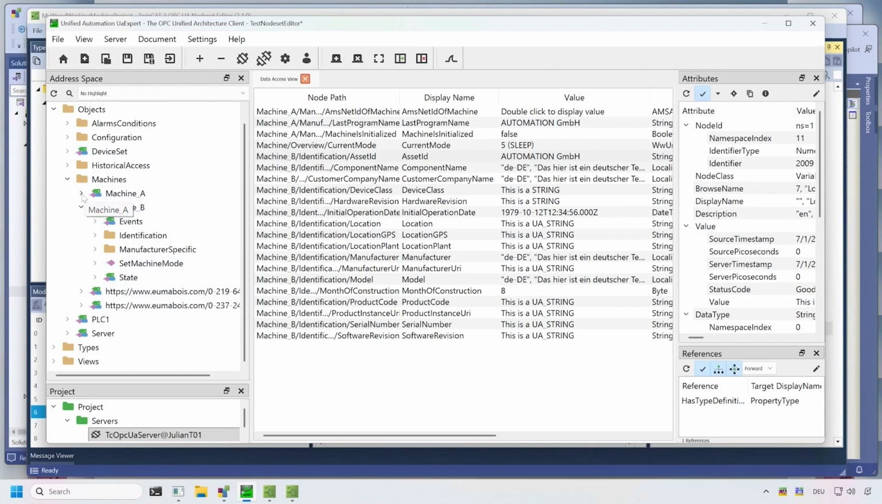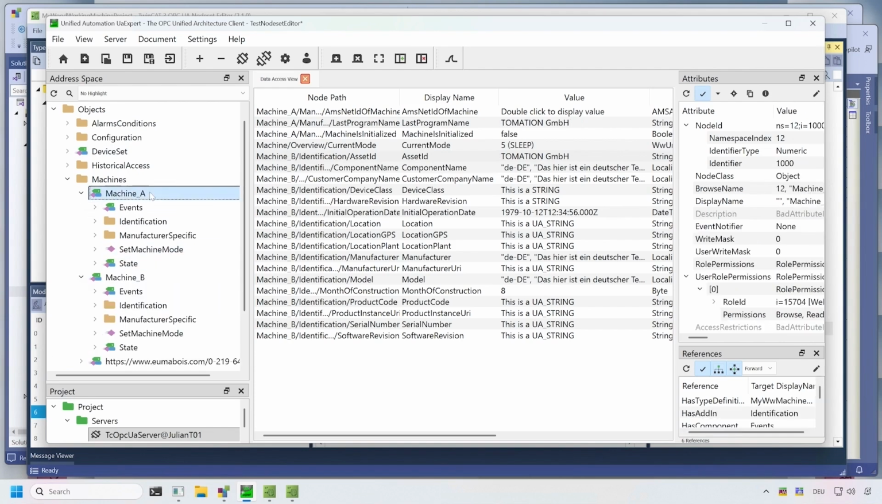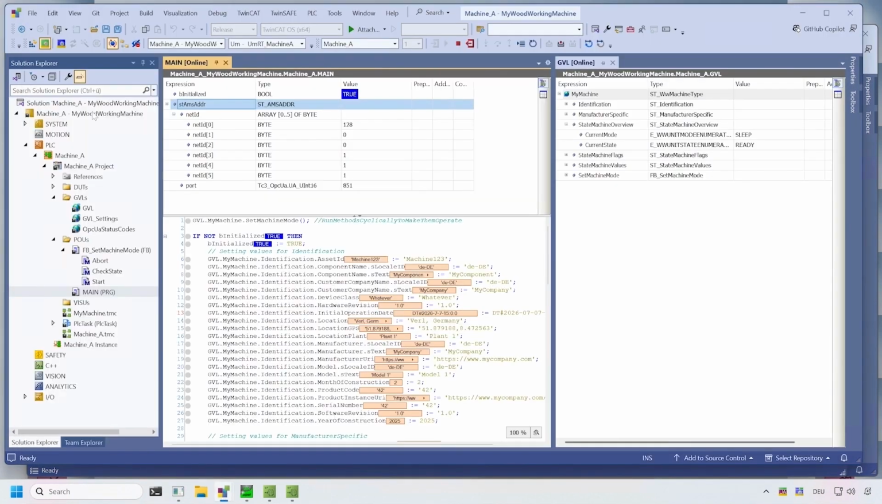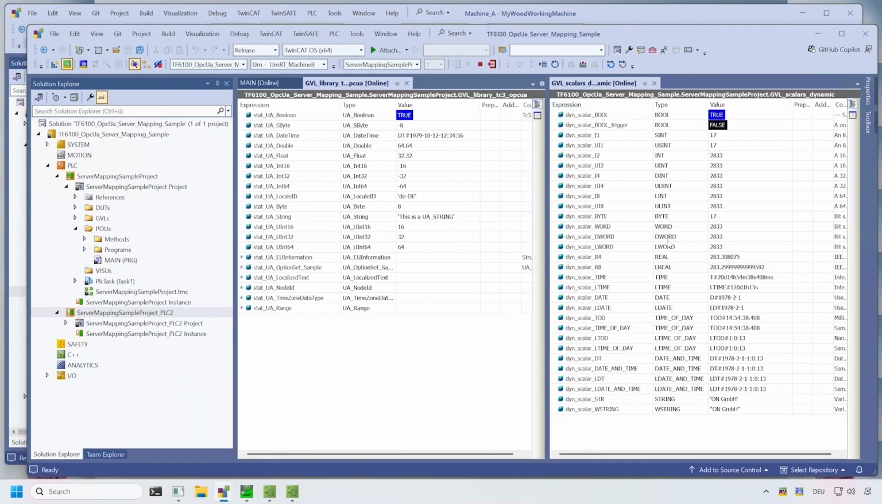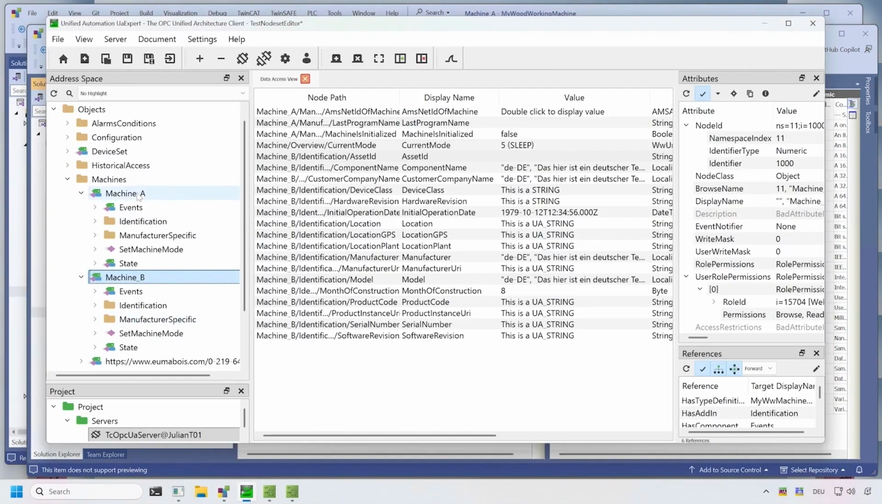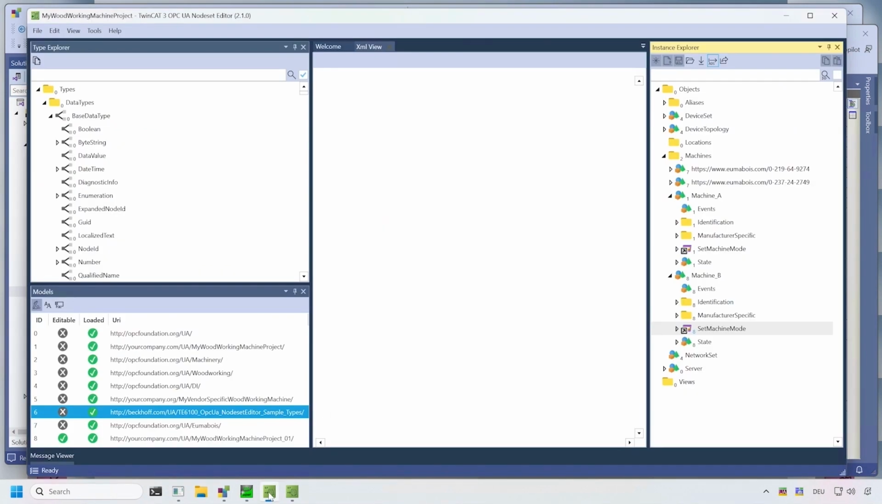And this sums it up. We now have machine A and machine B, which have completely different structures within the PLC. The one having a main and one global variable list, the other one having many, many variables and a lot more extensive structure. But from the perspective of the OPC UA client, they look the same. And this is what we wanted to achieve. So let's get back to the presentation.